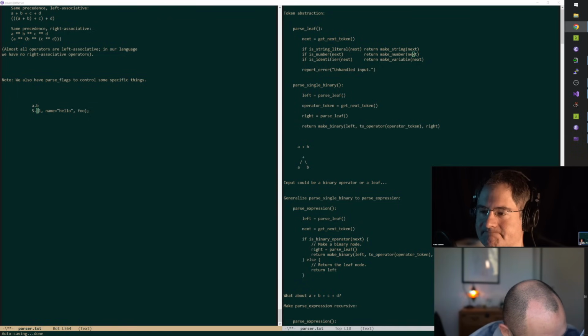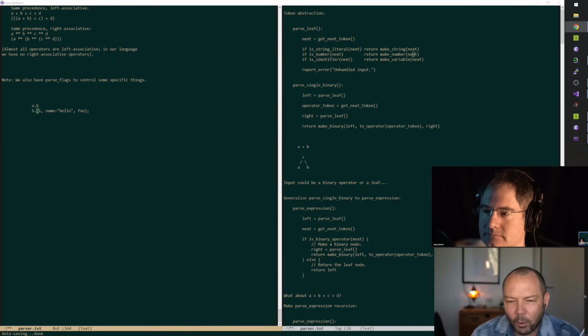How to make a good optimizing compiler? I mean, that's the hard part. So, earlier I kept saying parsing is the easy part.